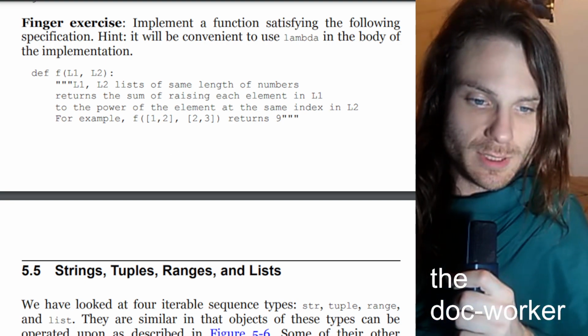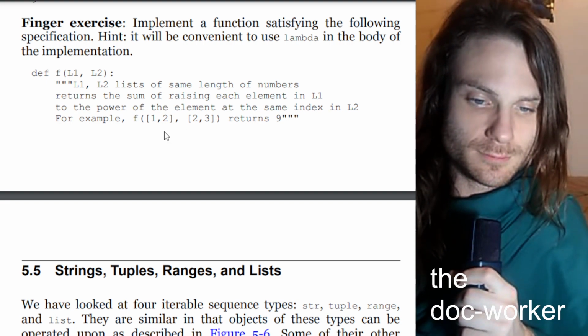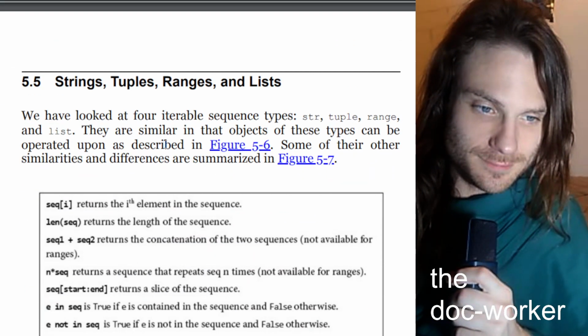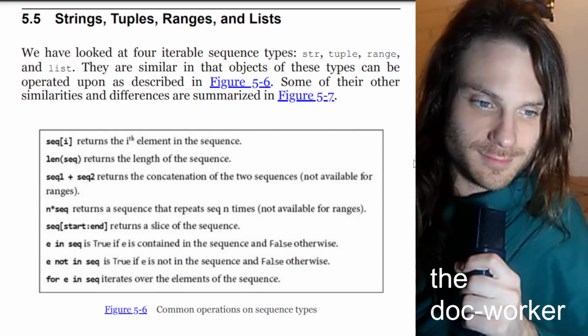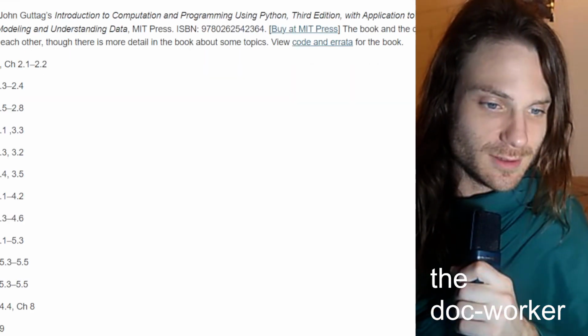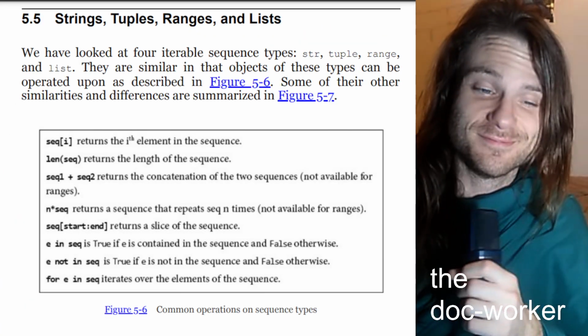Because 1 squared and 2 cubed added together presumably equals 9. Not even gonna do that much arithmetic in my head right now. How far does this go? 5.3 to 5.5. Almost there.